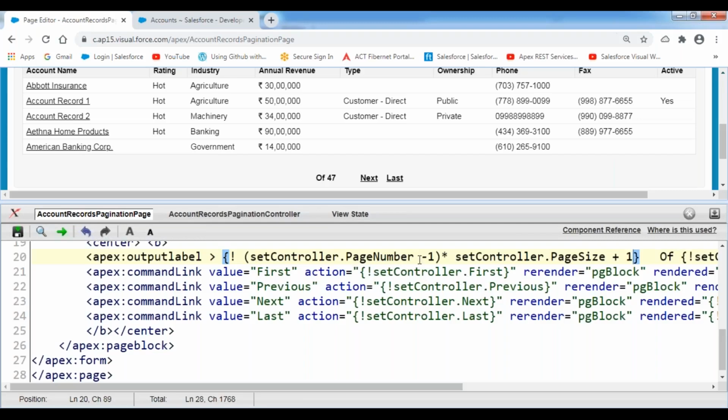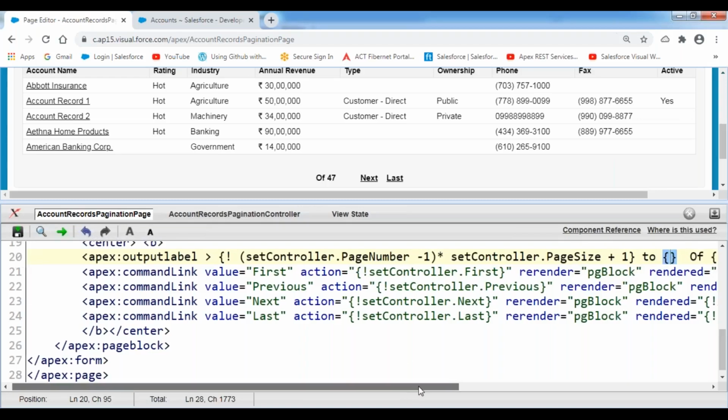Why am I using this expression? Let's see. Collect the page number. The current page is what? 1. 1 minus 1, that means 0. 0 into page size. What is the page size? 5. 0 into 5 will be 0, and then plus 1. That means 0 plus 1 is 1. So it is indicating 1, and here we can specify the second value. So what is the range over here? 1 to 5. Now we would like to indicate that here.